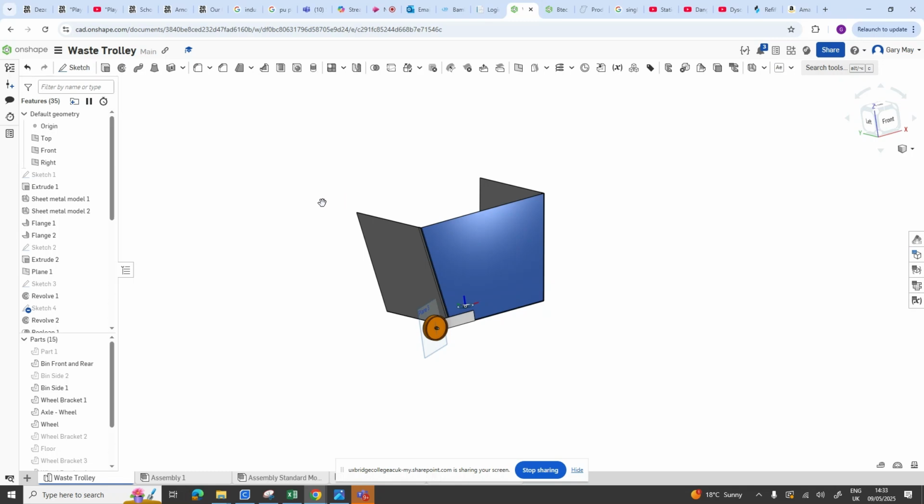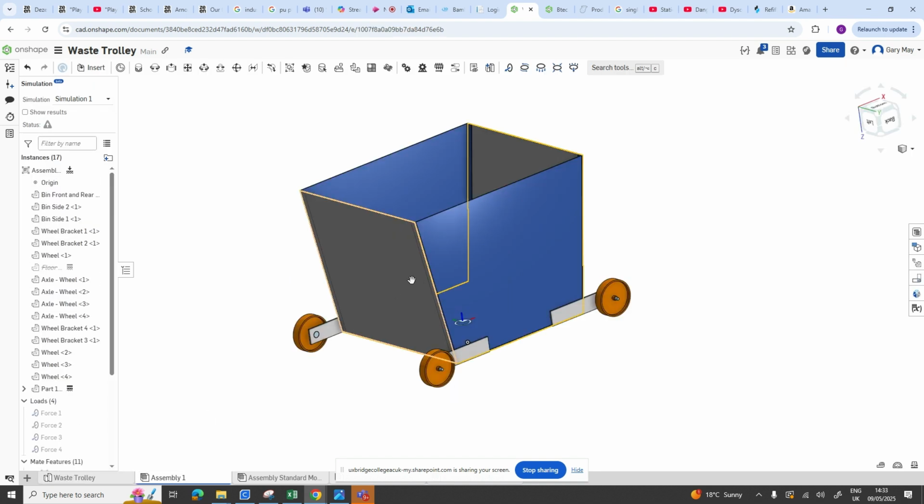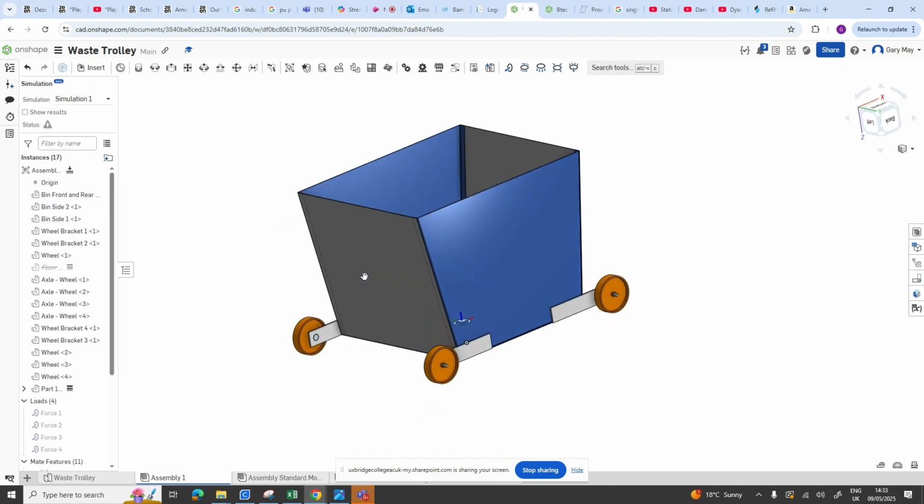Hi, this is a video I just want to do on Unit 3. So now we know what this product is. I just want to do a video looking at this trolley. However, I want to use the power of Onshape, the power of CAD, just to have a look at what I think is going to be some of the problems with this trolley.